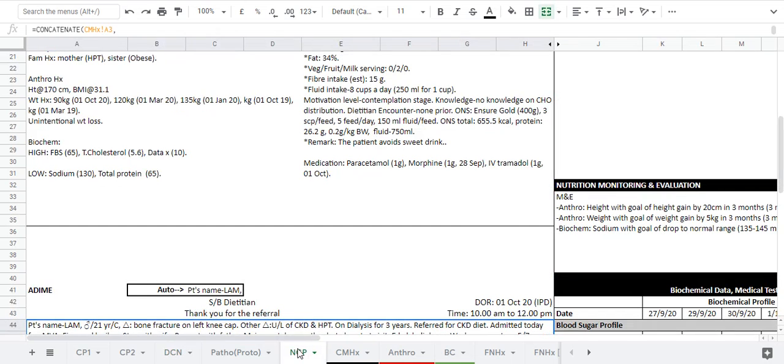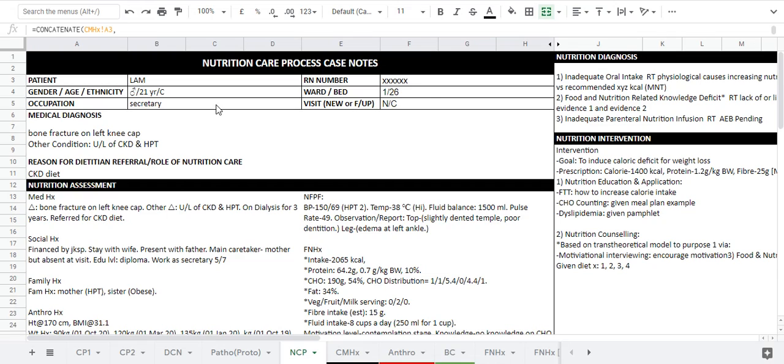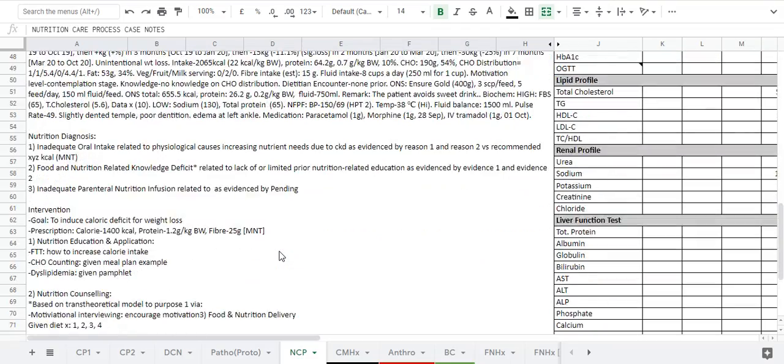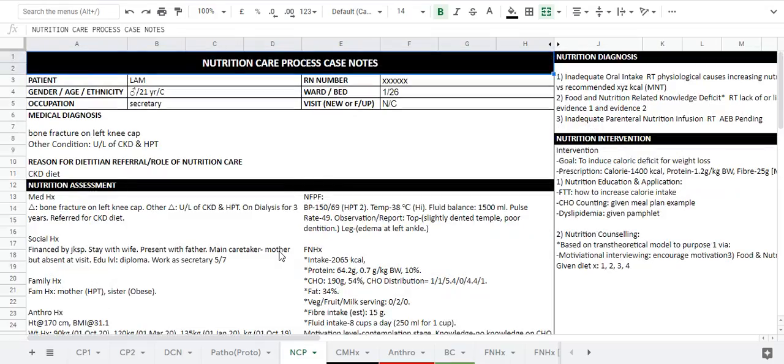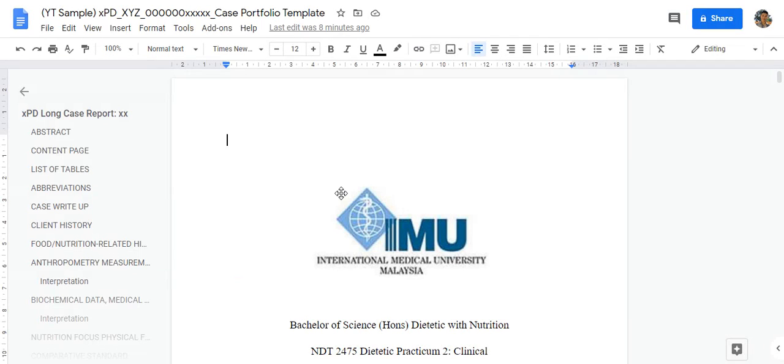Next is probably the main highlight of today, our NCP sheet, Nutrition Care Process Notes, complete with all 6 pages. And this is something that we'll start with as we copy it into our Google document. Now let's jump into this Google document, which is included in the link in the description. This is for your case portfolio template.